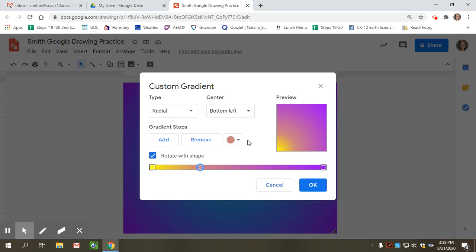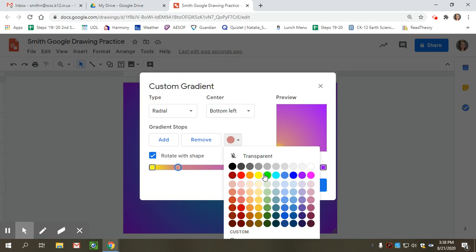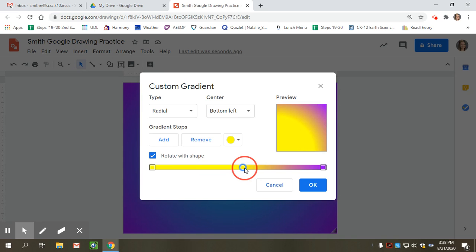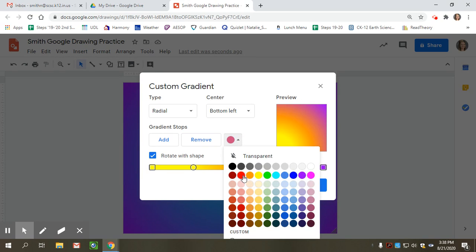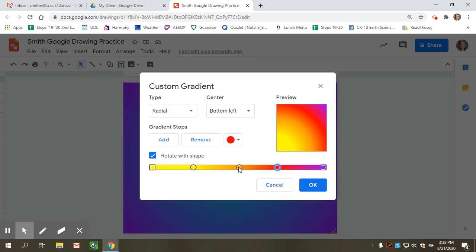So I can't move this yellow piece, but if I want more yellow, I can add a gradient stop, change this to yellow, and then I can add this extra layer of yellow to it. I'm going to add another layer, and this is going to be orange. Add another one and make this red. So I can kind of just make a little diagram that looks more like the sun.